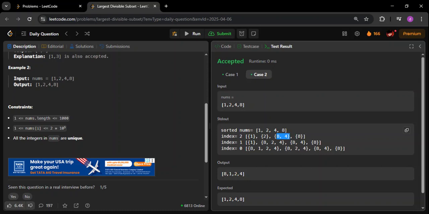Currently we are at index number 2. Then we'll go to index number 1. Same thing: we'll see whether 2 can divide 4 or not. If that is the case, all the elements in the set of 4 will be merged with the elements of the set of 2. So these two elements are now merged with this particular element, and we now have 8, 4 and 2.